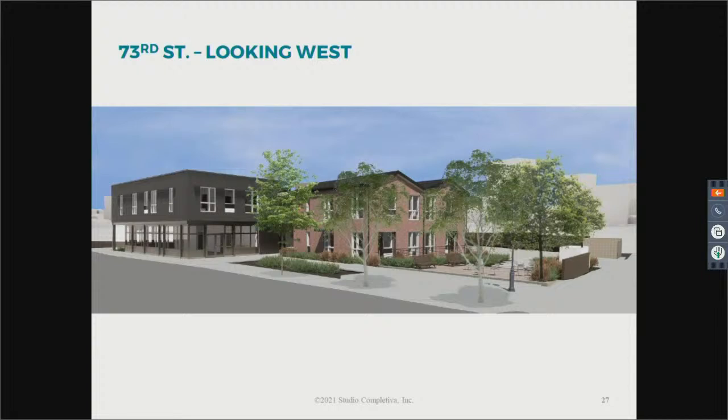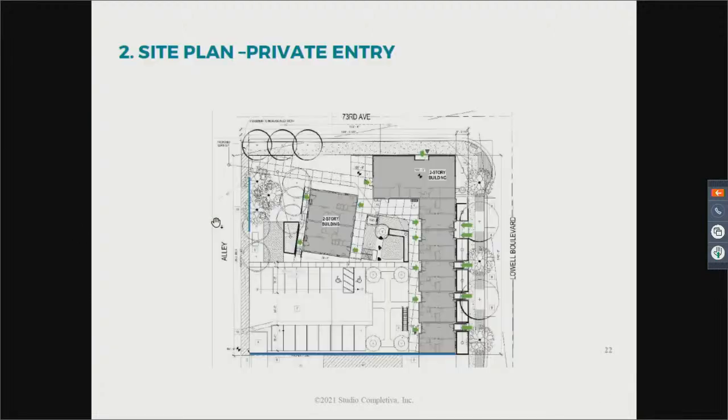Okay. I don't know if you could go back to the site plan again. So they're going to eliminate the far right-hand lane, the far west lane on Lowell, and make that into parking, or push the sidewalk out into that area.